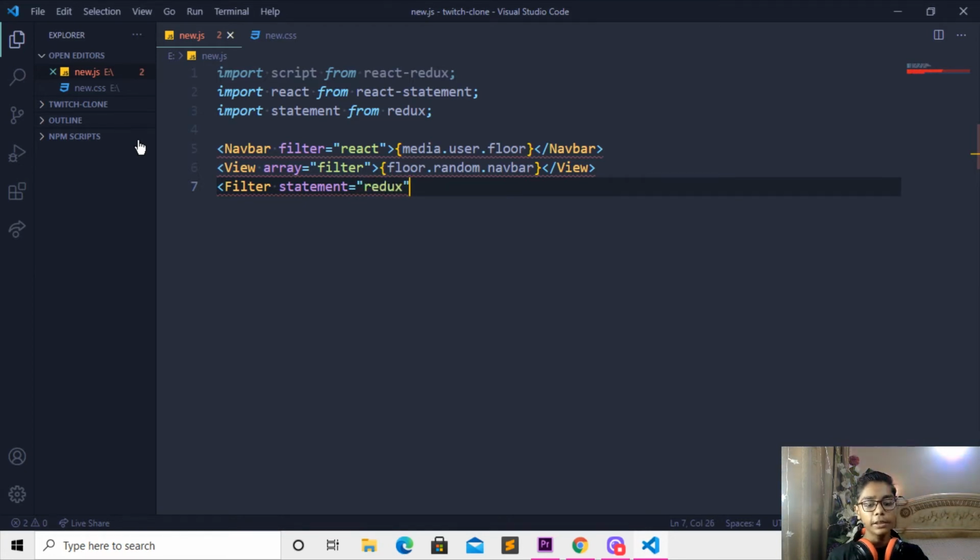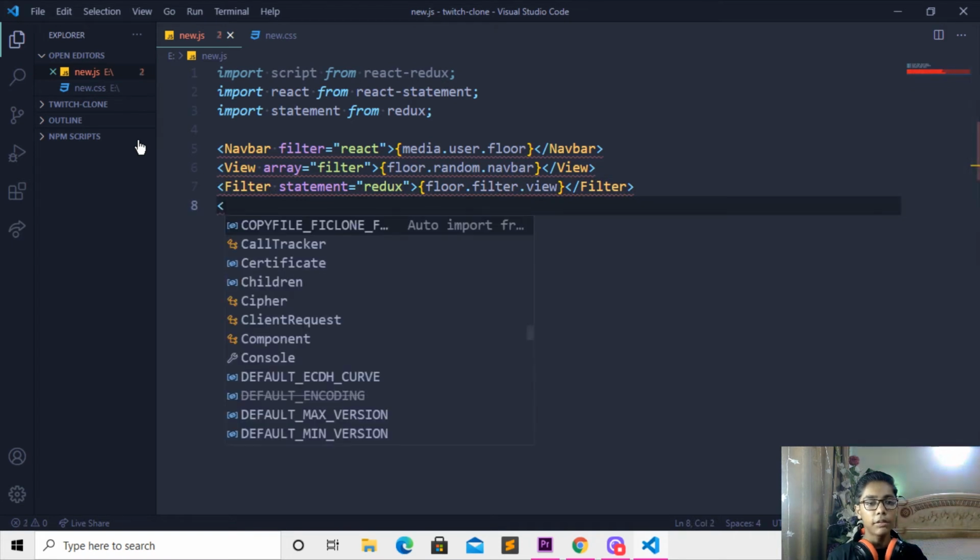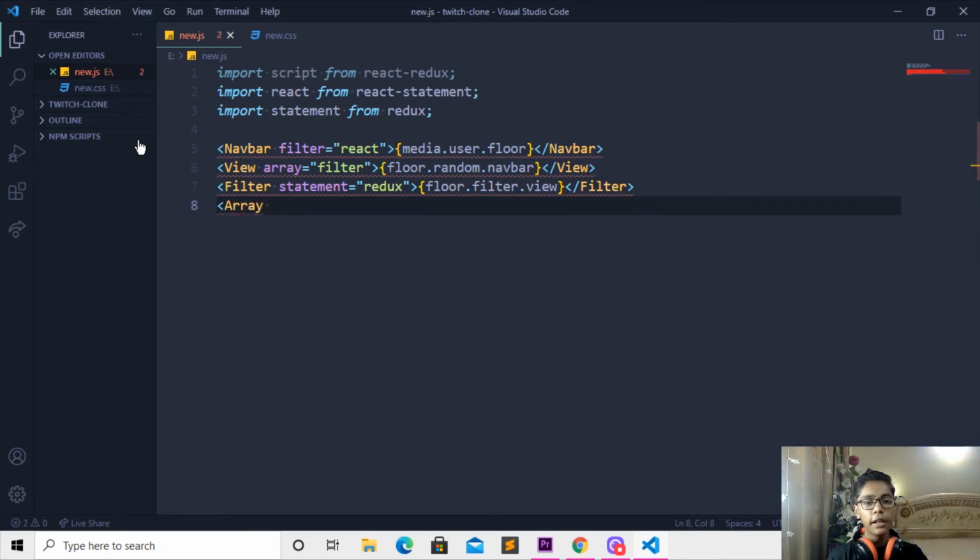So here I'll be just writing that, and now here I'll be writing this open bracket of curly brackets. Then here I'll be changing that to like navbar dot, but before that here I'll be now writing floor dot, change that to like filter, and then after it I'll be writing view. So just I'll be now closing that. Then when you've done with that, here I'll be now coming, changing that to a tag which should be like array. Then I'll be moving forward, then changing that to react equal, and here I'll be writing navbar.